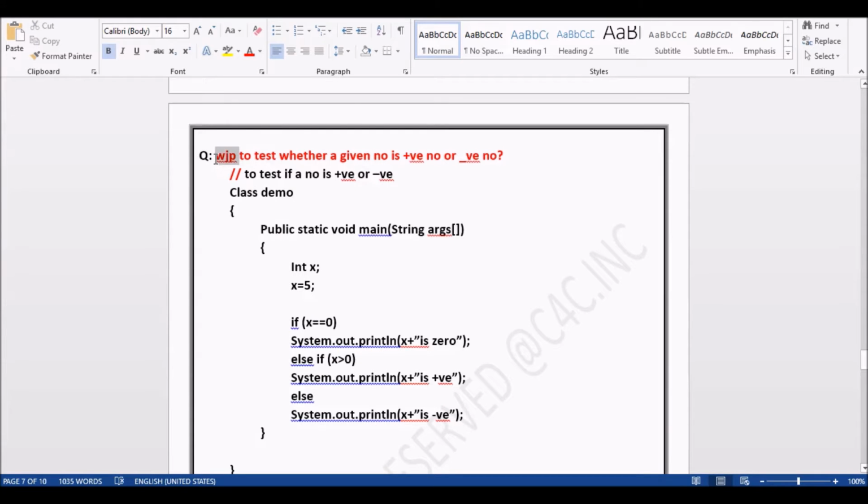WJP means write a Java program to test whether a given number is a positive number or a negative number. First we will mention the comment: to test if a number is positive or negative. If we use this symbol, it means it is a comment. We will give the class name as demo, and public static void main. Public means available to JVM. Static means it runs without any object. Void means there is no return value. Main means this is where the Java program is going to be started.